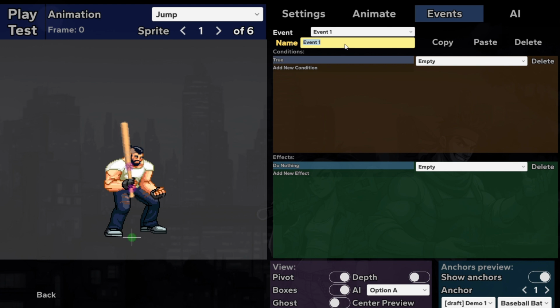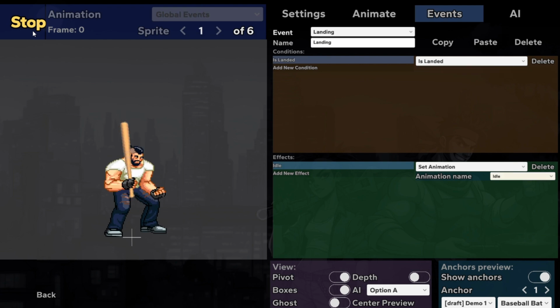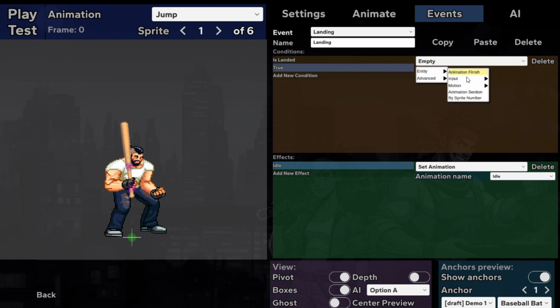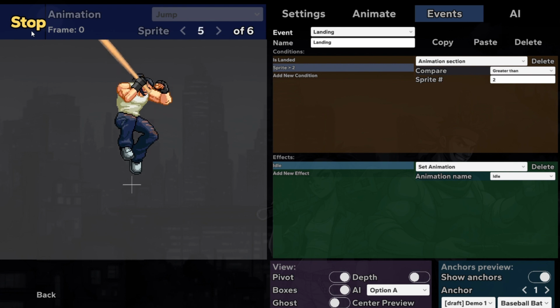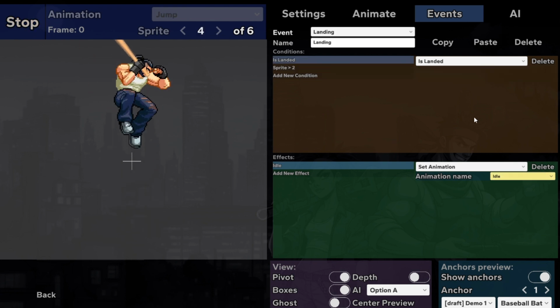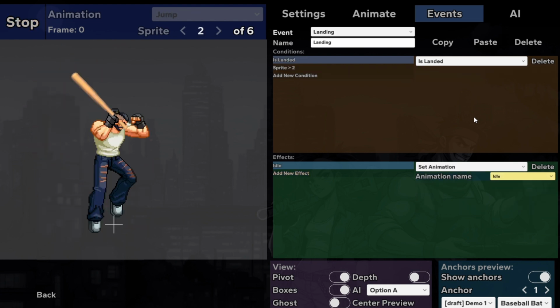When the character lands on the ground, they'll return to the idle animation. Let's test this. Oh! The character isn't jumping at all. They return to idle immediately. This happens because the character is already considered landed during the first sprite. We need to check if the character is landed only after the upward impulse is applied. Got it! Now, the character is only jumping while idle.